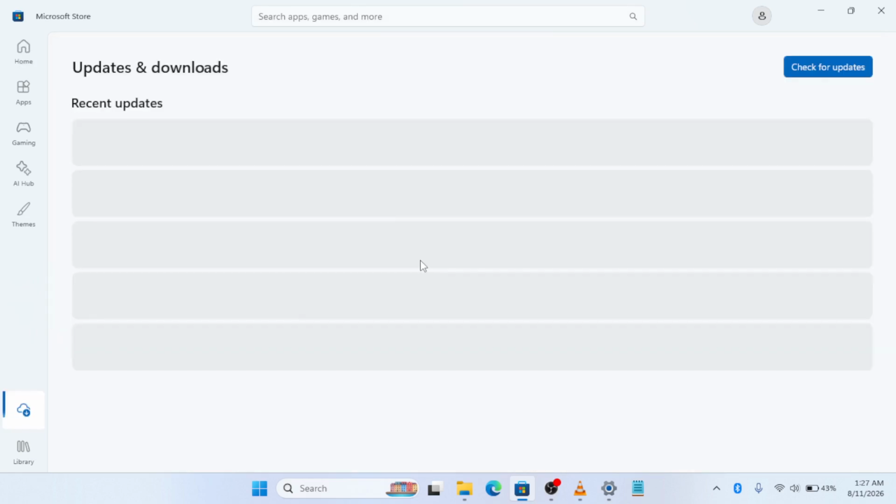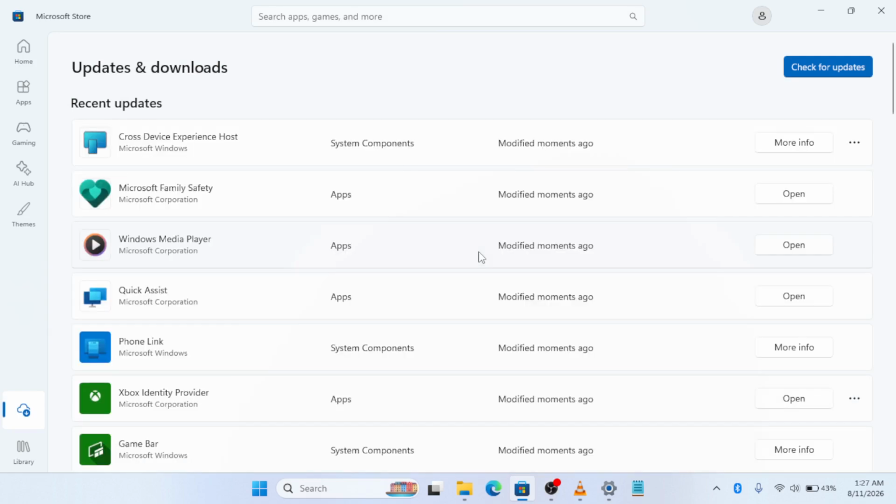If Notepad was previously installed but has disappeared, check Installed Apps again after updating Windows and the store. If Notepad appears, you can uninstall and reinstall it. If it still doesn't appear, use the Microsoft Store to install a fresh copy.